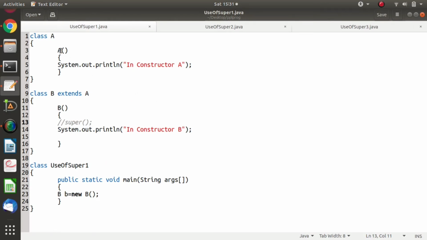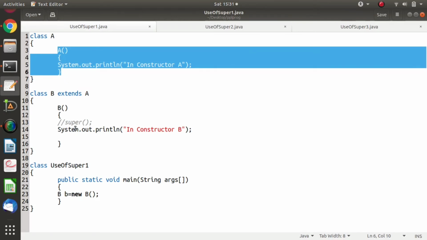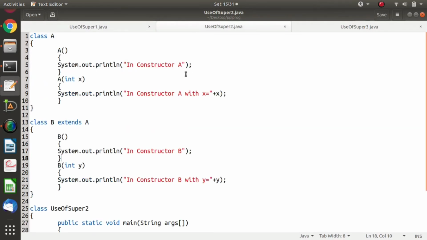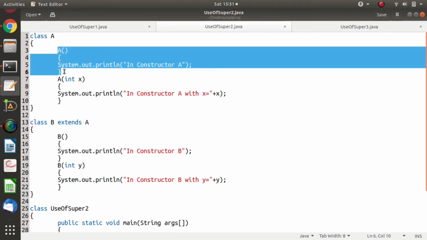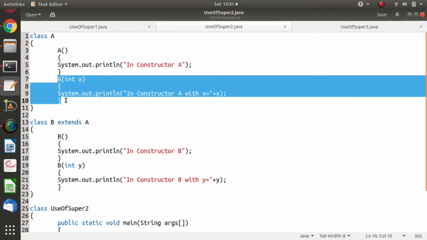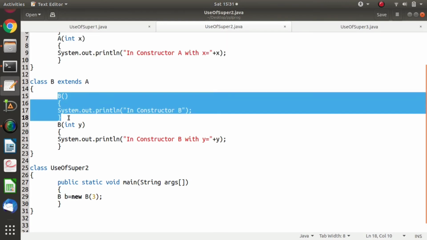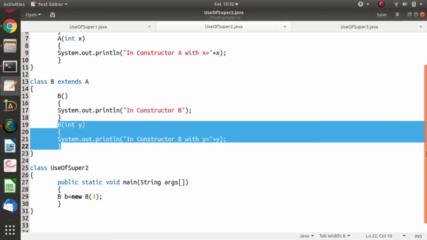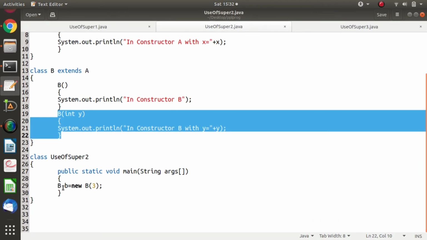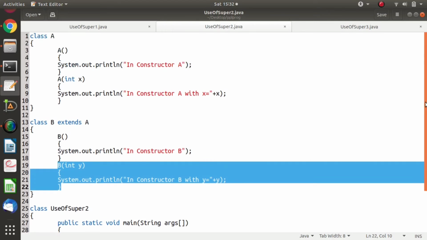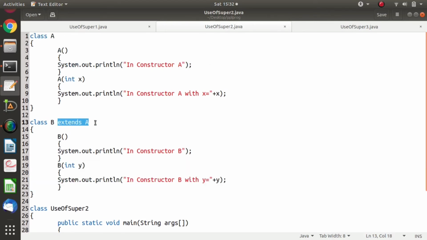Now see here, in class A there was only one constructor and in class B there was only one constructor. Now in this example, in class A there are two constructors. One is without a parameter and the second constructor is with a parameter. And in class B also I have created two constructors. One is without a parameter and this one with a parameter. From the main method, I am creating an object of B, so by default that constructor will get called. Class A is extended in class B, that means class A is the superclass and class B is the subclass.